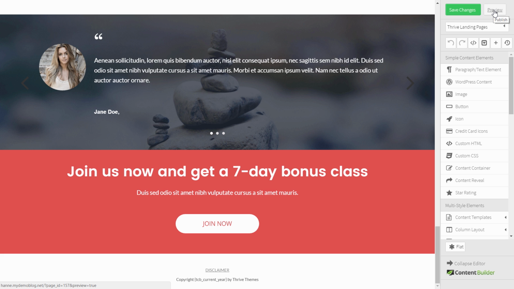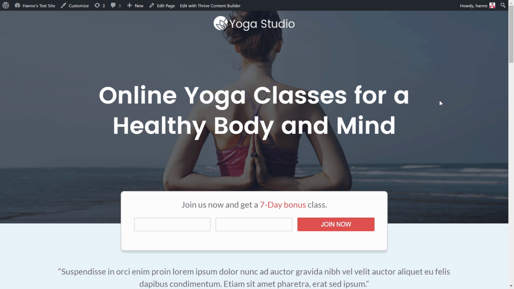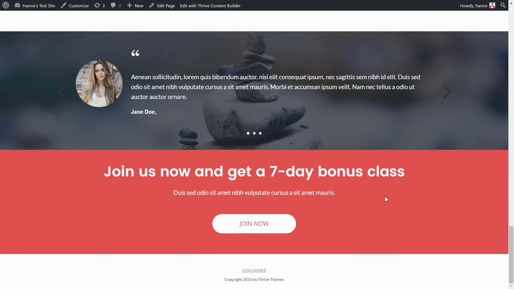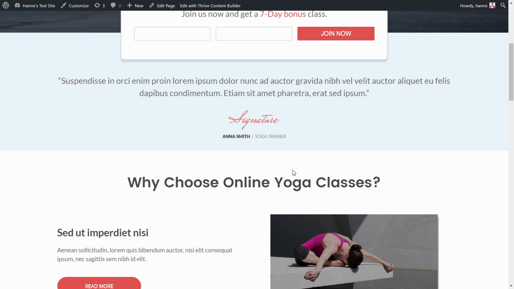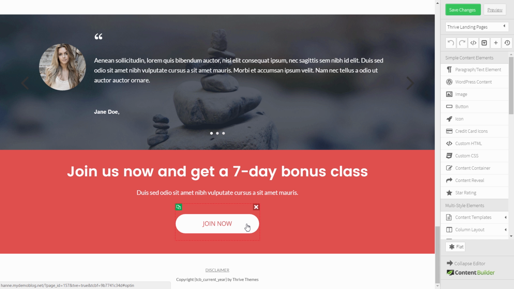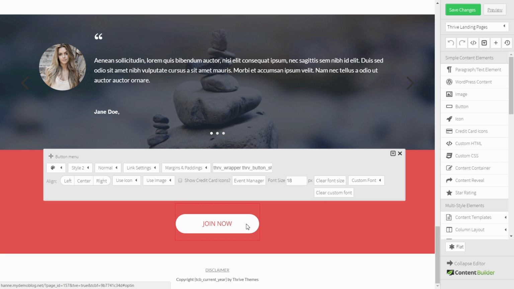Let's preview what this actually does. So when somebody scrolls all the way down on your page and clicks on this Join Now button, they are sent back to this first opt-in form. Another and even more efficient way to get more leads is to link this button to a lightbox. So when somebody clicks on this button, a lightbox will show and they will be able to put their email address in there immediately. So to do that, you click on this button again.